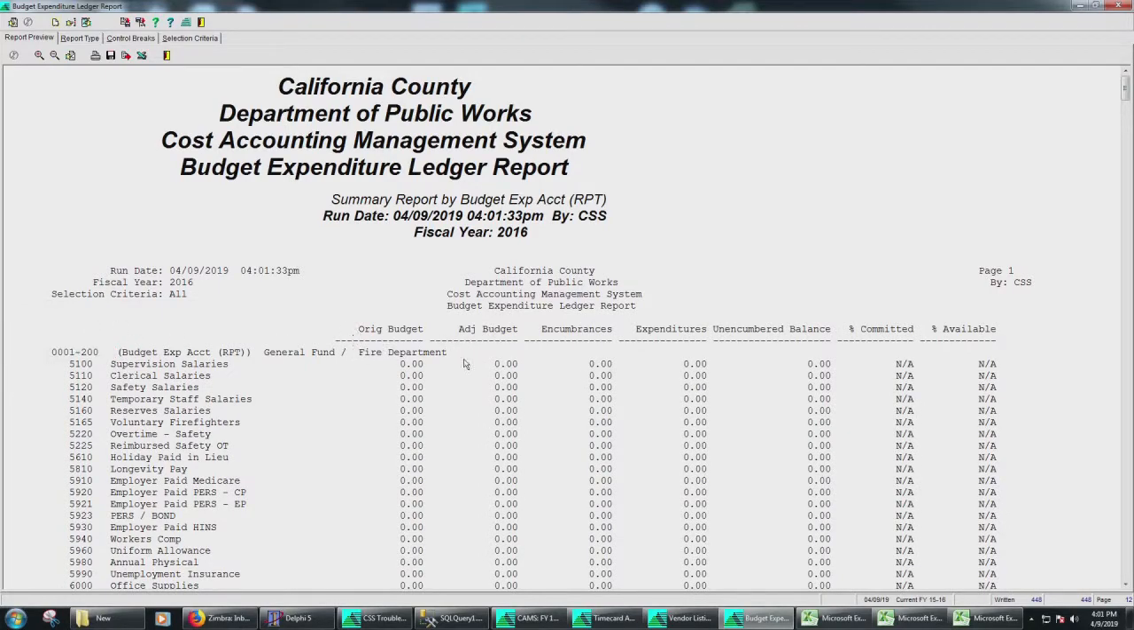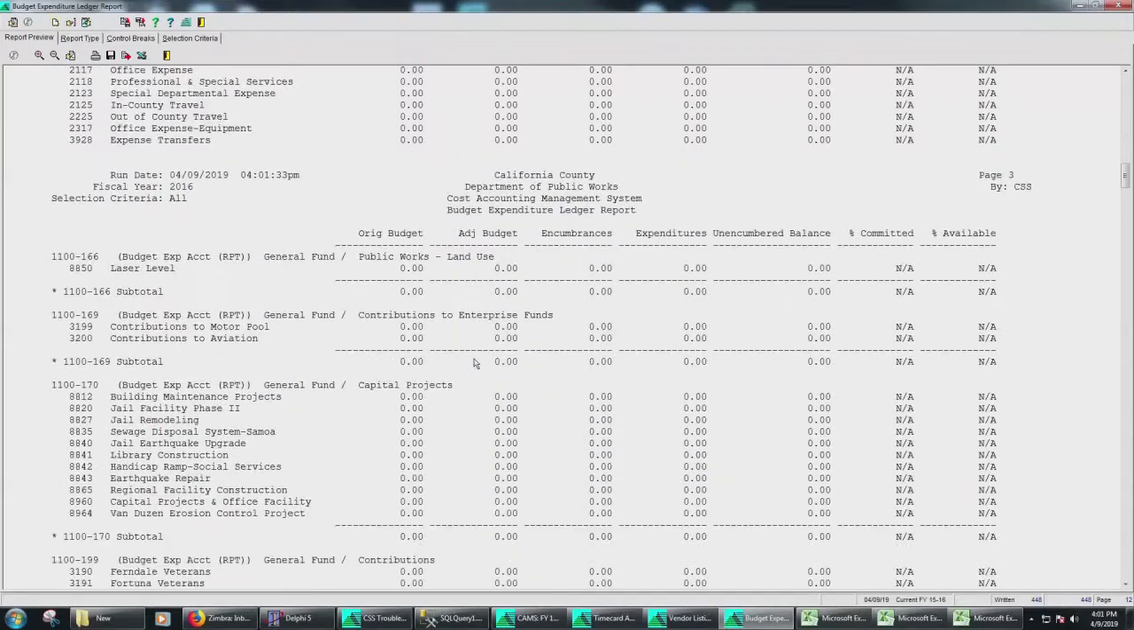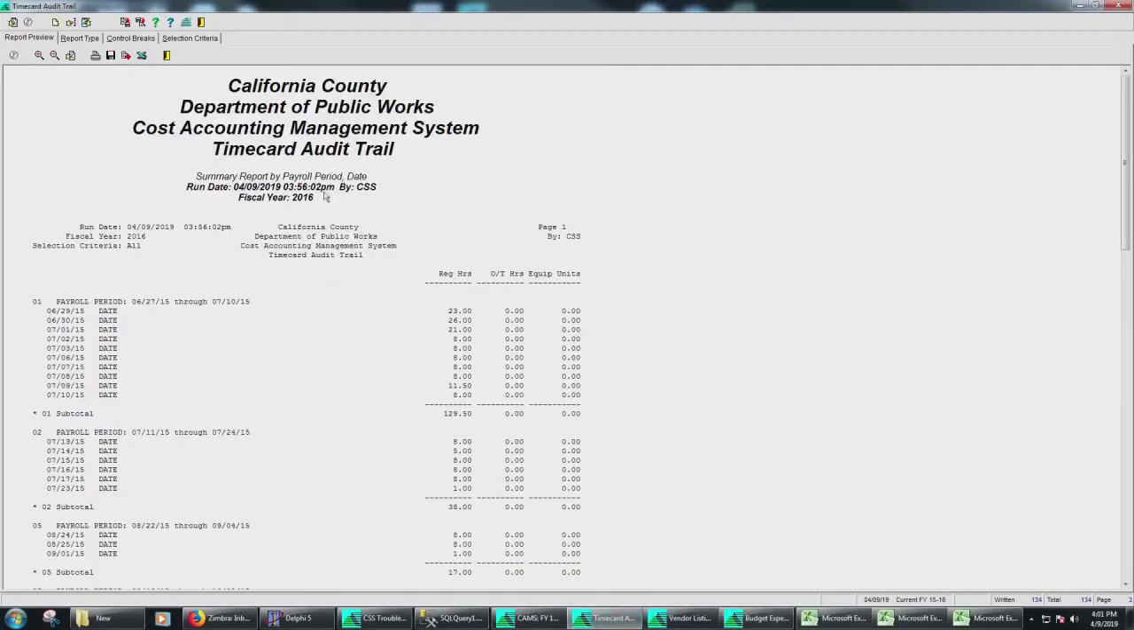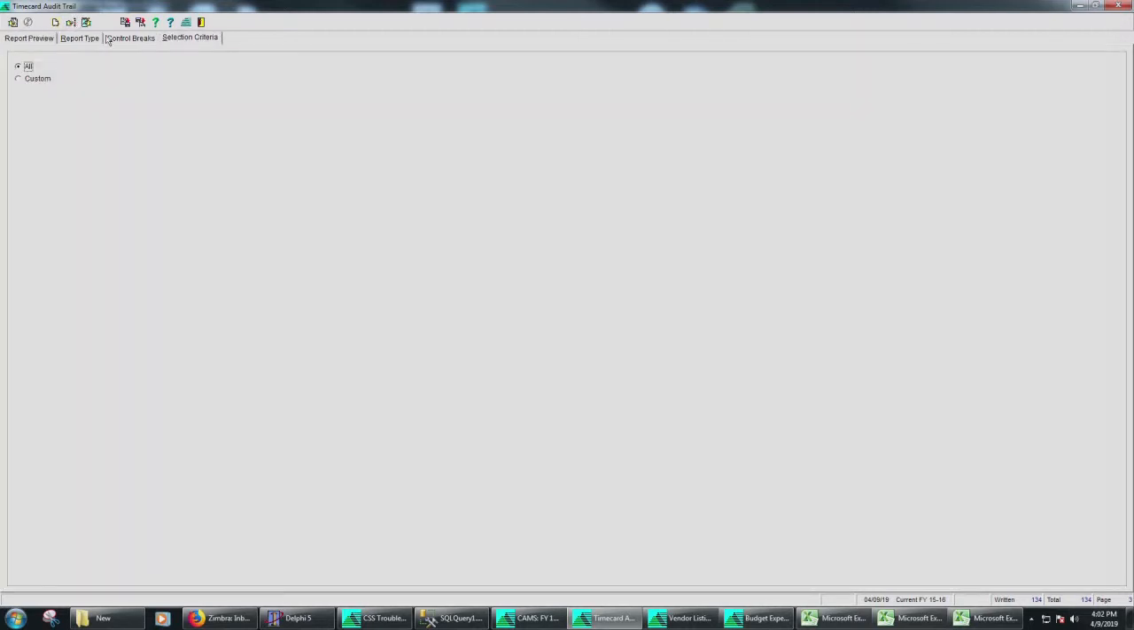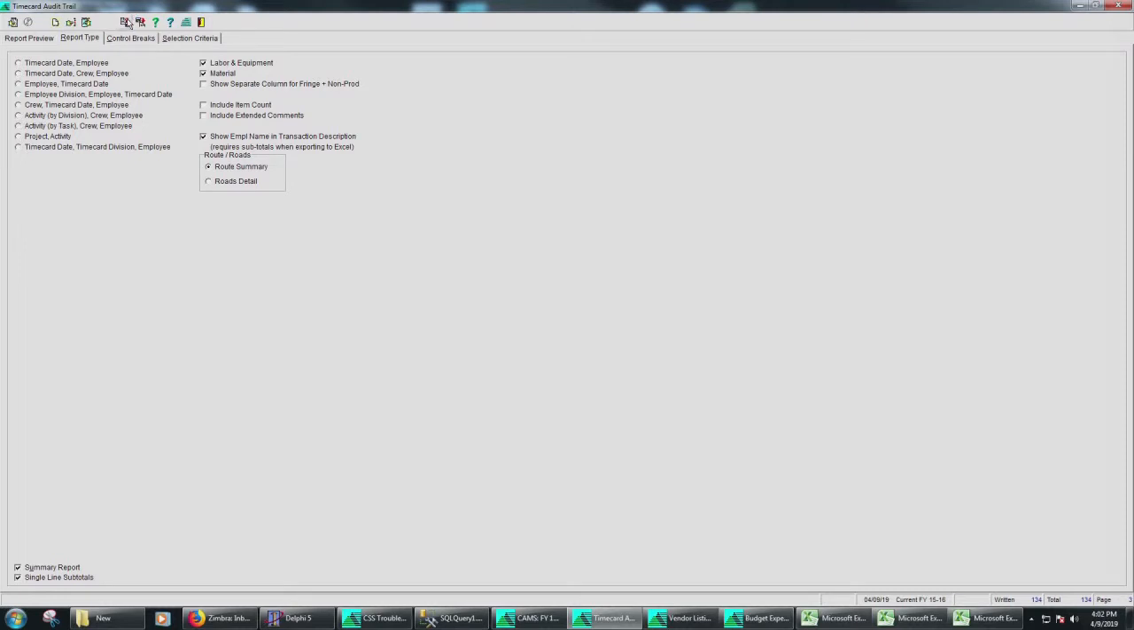Okay, so let's just say you get to the place where you want, let's go back to my time card audit trail, and we get the report that we want. This isn't that great of a report, but we got the report that we want. So now what we can do is save the settings to the file. Over here we were saving the actual output, but we don't want to have to take our time picking columns and selection criteria and control breaks, etc. We want to save the settings.